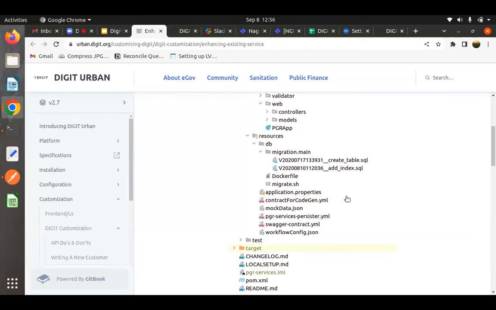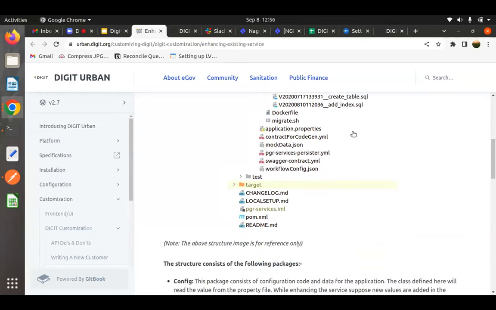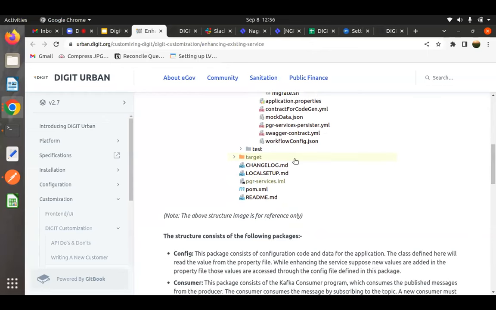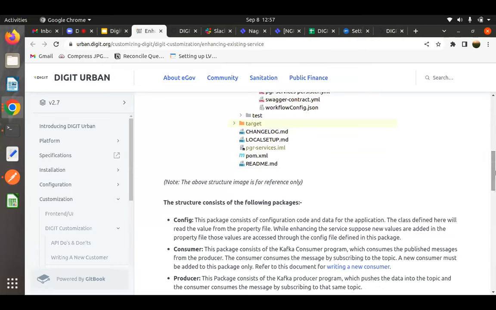For a service, whatever you want to override, environment level or any config, you can put it under this application.properties file. Test cases will be available under the test folder. For an existing service, the change log will be available in the change log. For local setup you can use the readme. And in the pom you can refer to what dependencies and libraries we are using; that information is available here.